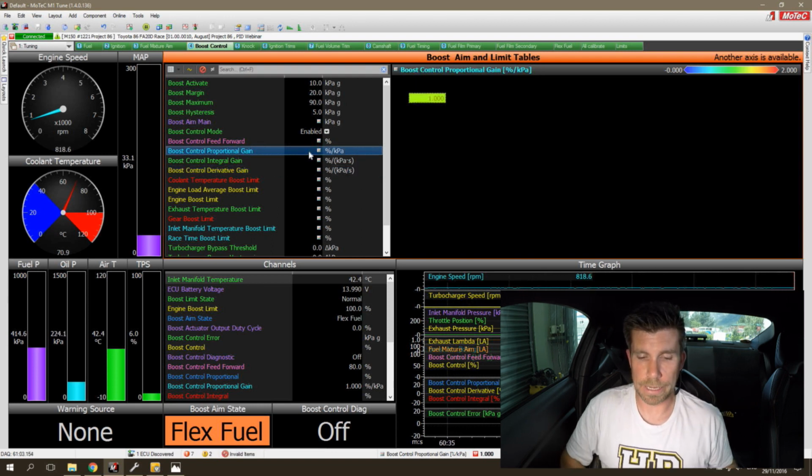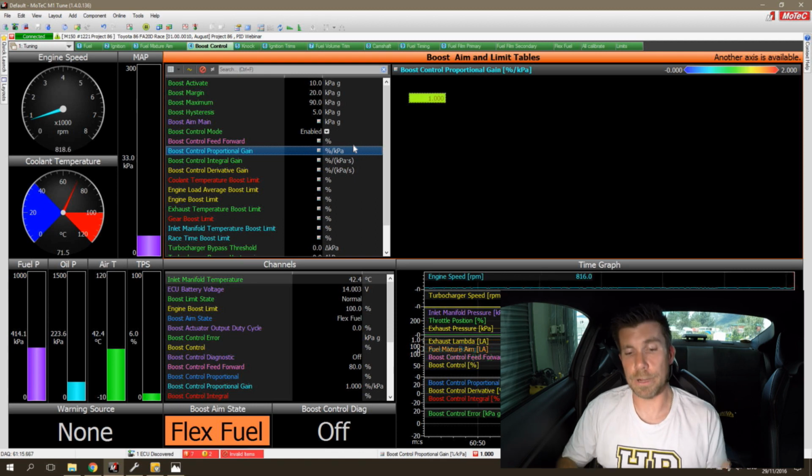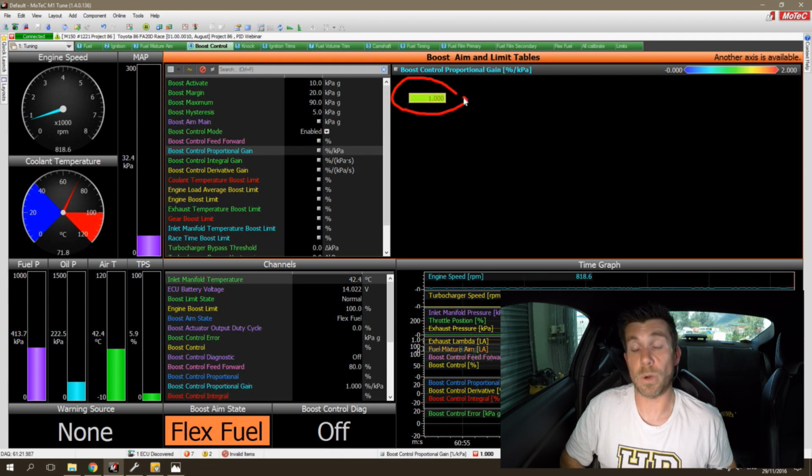So for example, here if we look at the proportional element or proportional component, you can see that the units are listed, or the gain is listed at percent per kPa error. So again, if we had an error of 10 kPa, and our gain, which you can see here, we've got set at 1.0, we would end up with the duty cycle being affected by 10%.